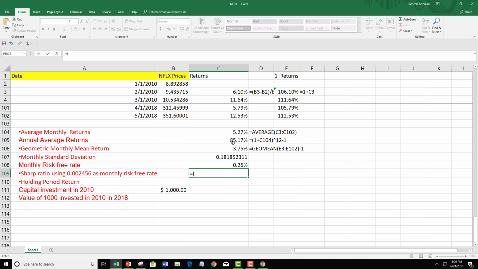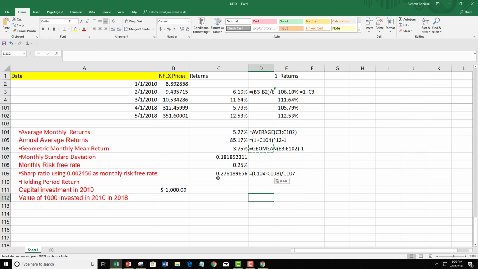So the average return is right here. The monthly average return is 5.27% minus the risk-free rate, bracket close, over the standard deviation which we have computed. That gives us the Sharpe ratio. Alright, so that's the Sharpe ratio. And I can also show the formula here. I computed the Sharpe ratio.